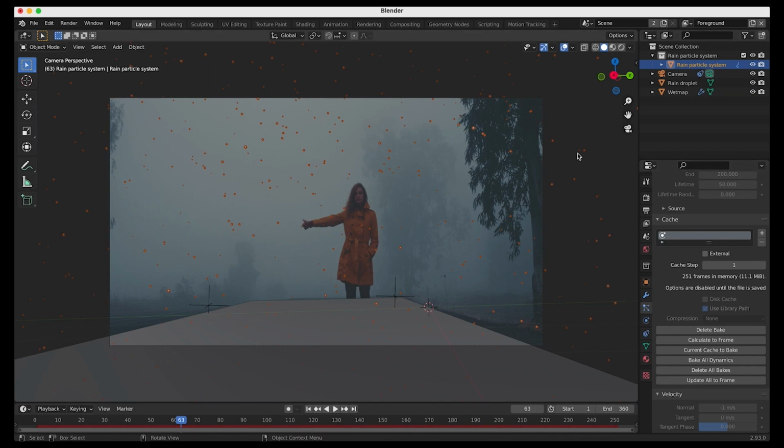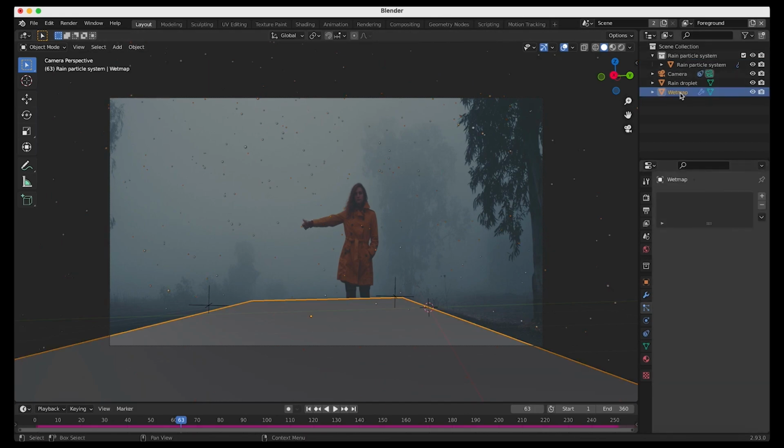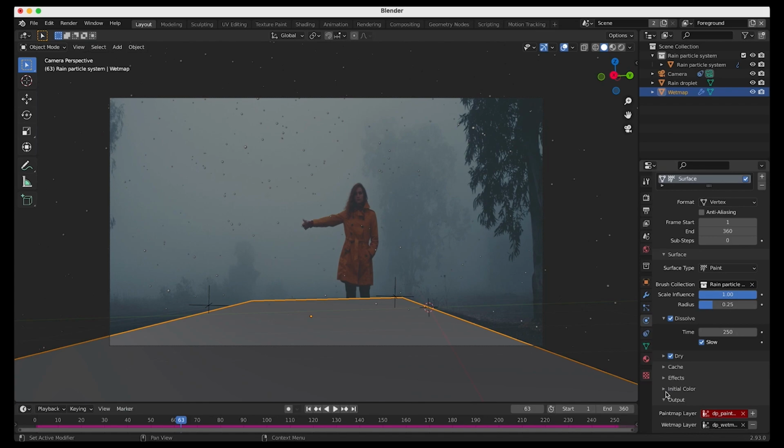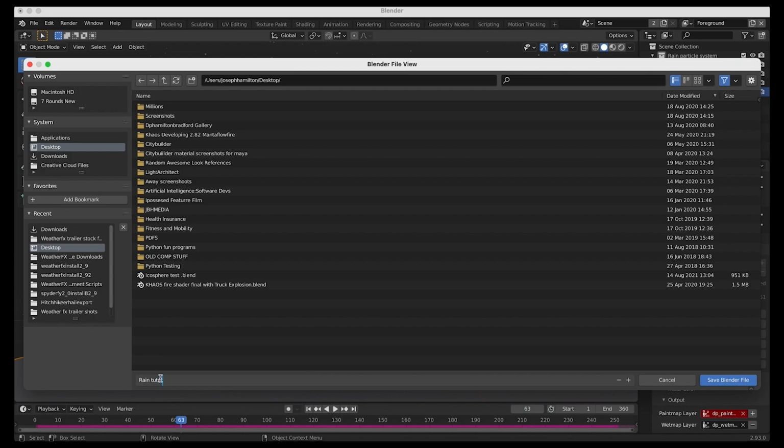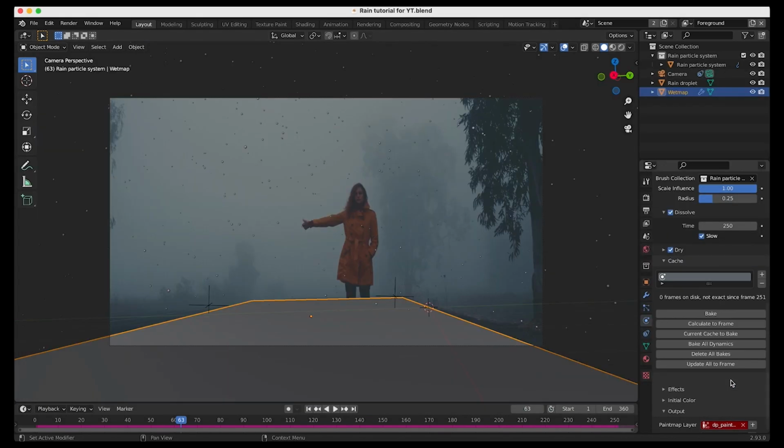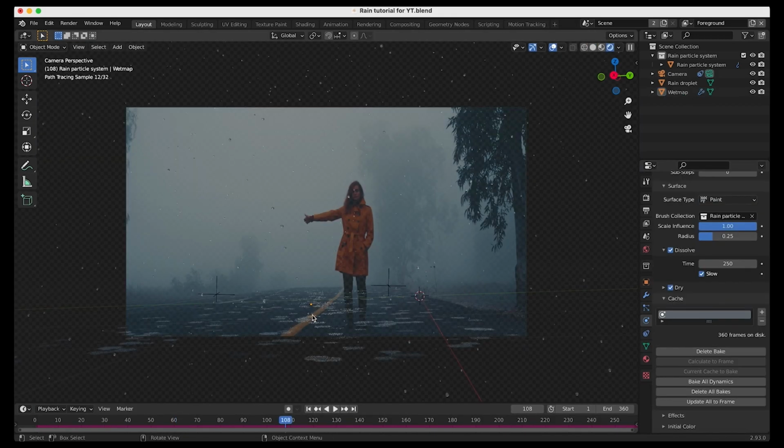All right, so now that we have baked our rain particle system, I'll select our wet map, go back to physics properties, and under its cache, we have to bake the wet map as well. But as you can see here, cache is disabled until the file is saved. So I'll go ahead and save our file here. I'll call it rain tutorial for YouTube. And now we can bake our dynamic paint effect. Alright, so we have our baked wet map and we have our baked rain particle system.